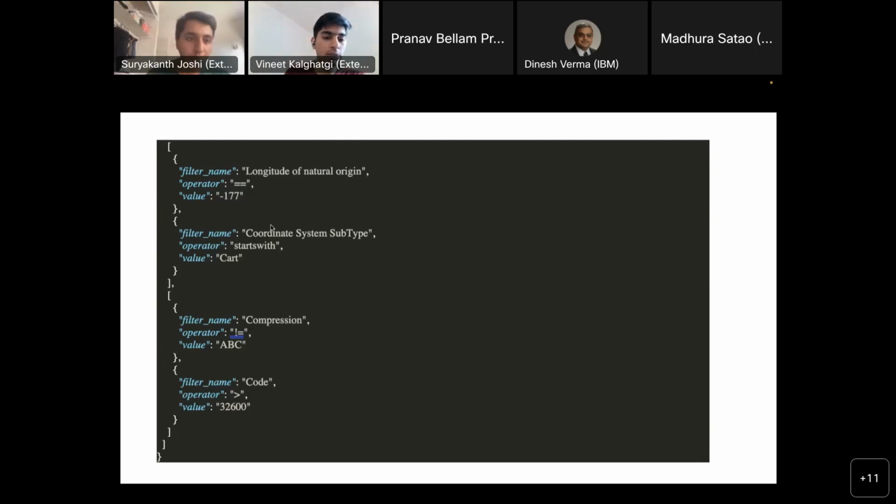Yeah, so each filter in this is ANDed together. In the first list, as you see, the first two filters are ANDed together, and in the second list, these two, like the compression and the code, are also ANDed together. All the filters in one list constitute a filter group. So the first is a filter group and the second is a filter group, and then we OR these filter groups together. Right. Thank you.